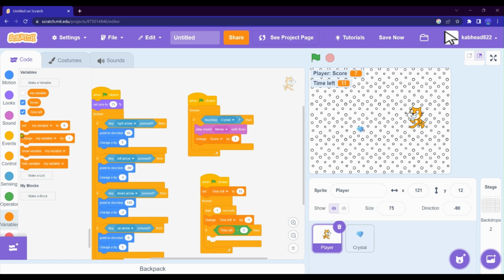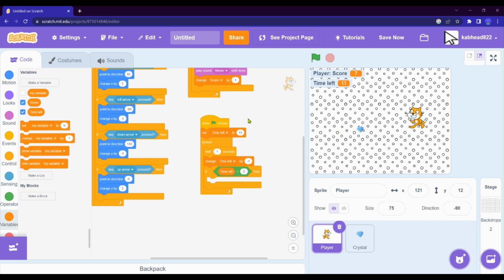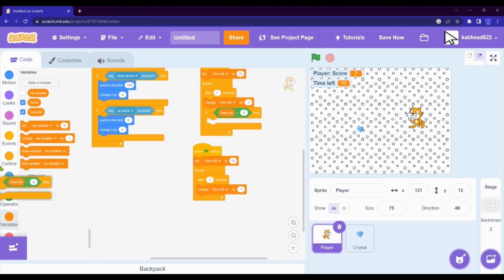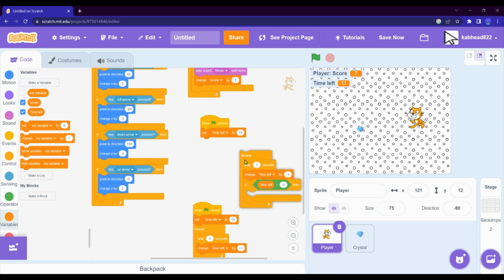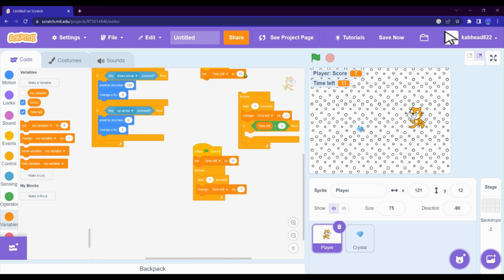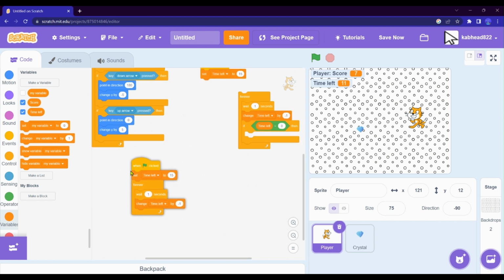to make it a little bit easier, duplicate that and delete that, and then here delete, keep that but delete the forever. I'm just going to show you. So that's going to be the timer, okay?